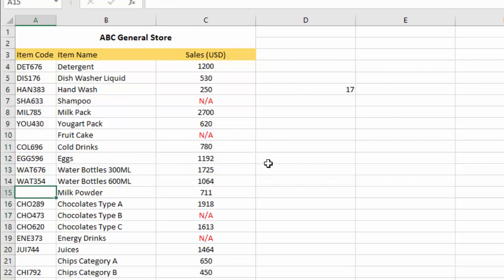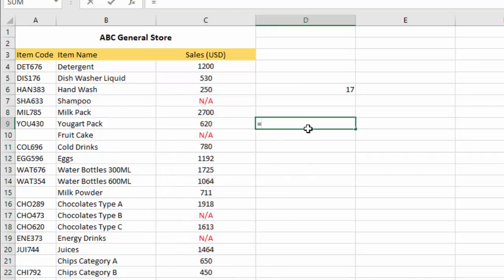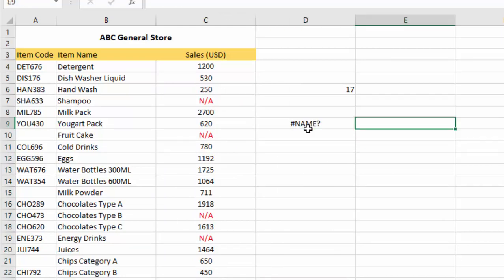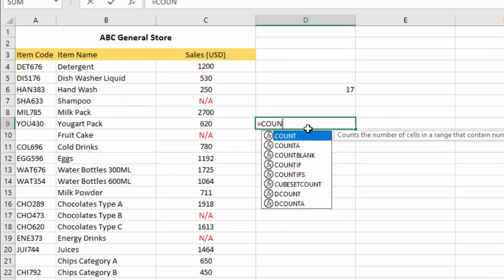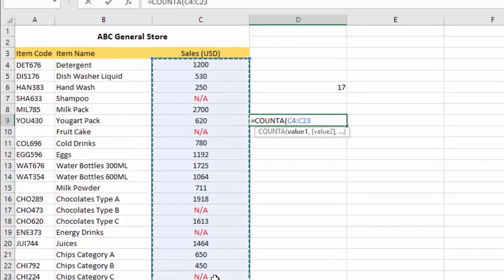We can discuss another example to see whether the COUNTA function counts all the non-empty cells or not. So for this, we can simply select these cells. These are non-empty. So I will just type equal sign, COUNTA, open parenthesis. So here I will select this full range from cell C4 till C23.